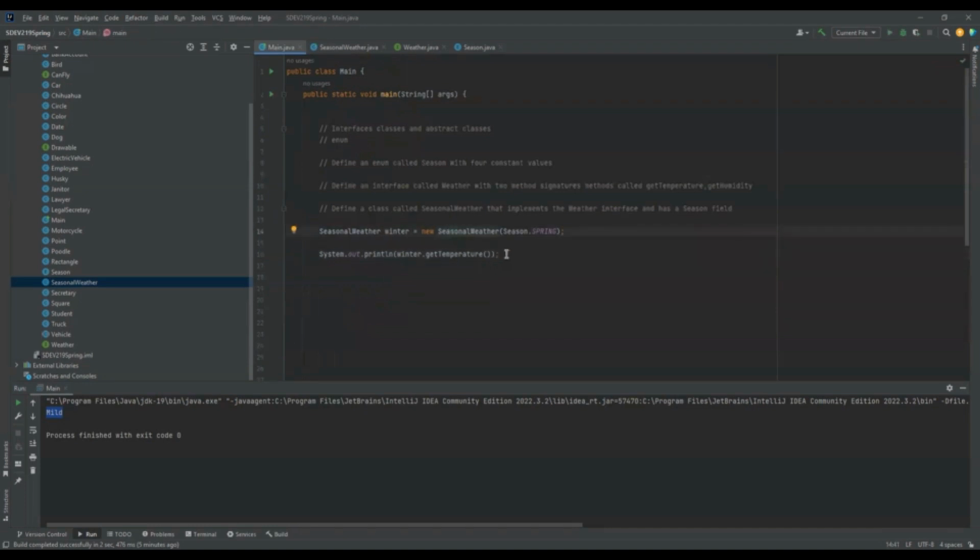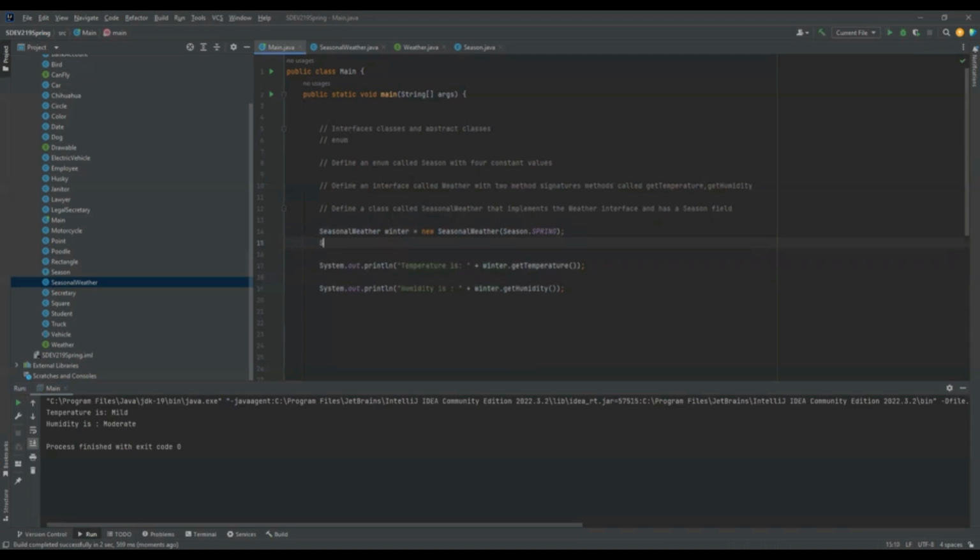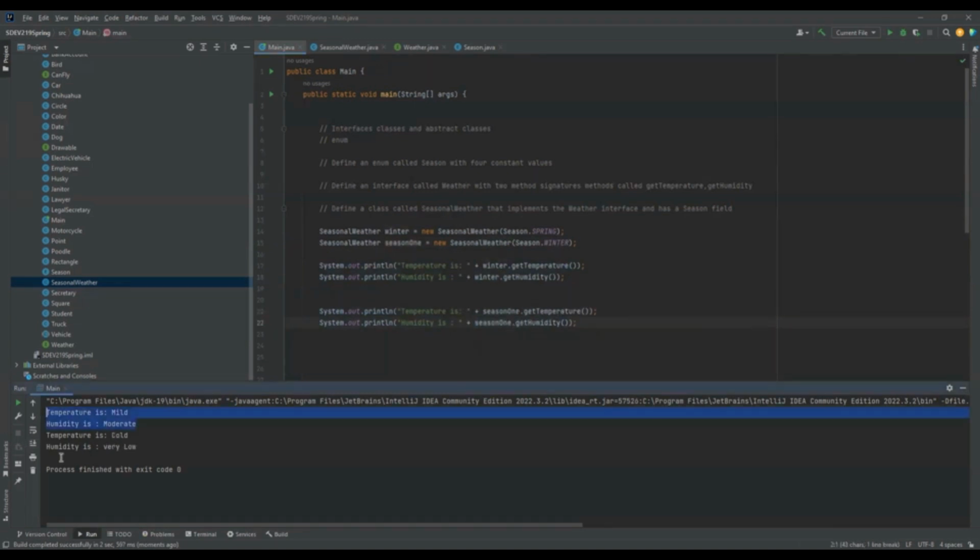Now come back in here, and we already have an instance defined. So I'm going to do System.out.println, winter dot get humidity is moderate and temperature is mild. So we can actually format this. And let's say we have another seasonal weather, and that's season1 equals new SeasonalWeather, and we define it as an enum. We pass the enum, and in here we do season1 dot get temperature, and the first one is mild and moderate, and the next one is cold and very low.